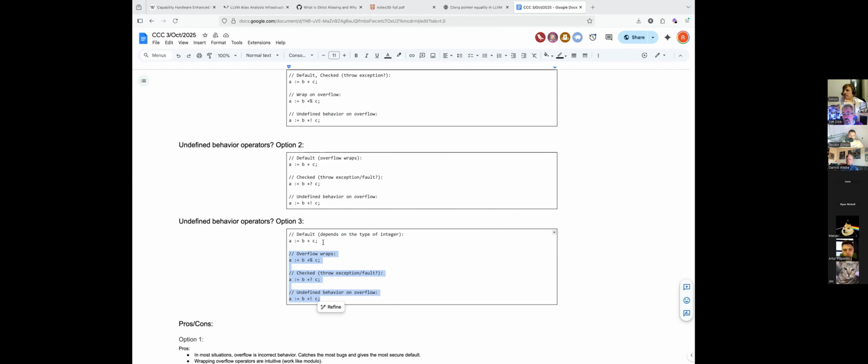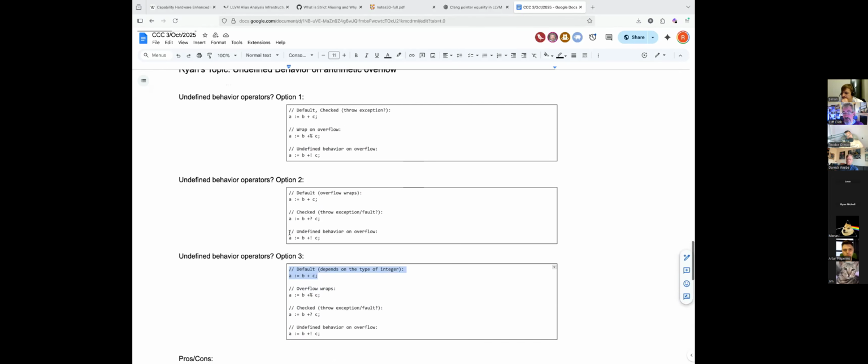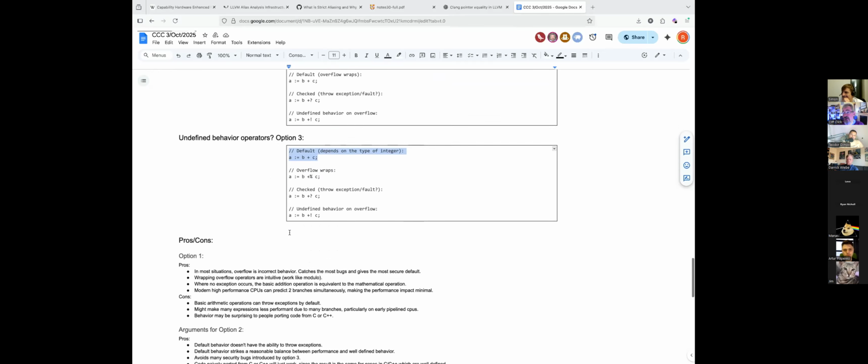Brian, I went with option 2 minus, or option 4, which is option 2 with no undefined behavior options. You never get undefined behavior. Well, that's not going to fly for my language since it's C++ like, but yeah. I know, you totally can.